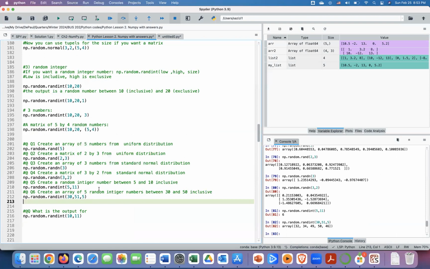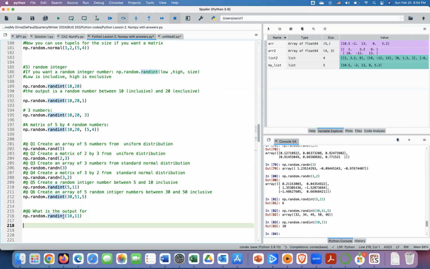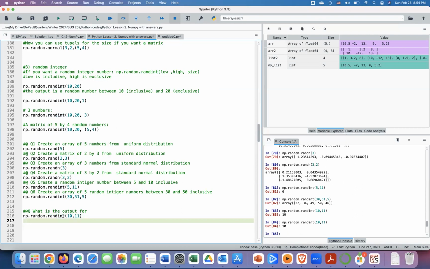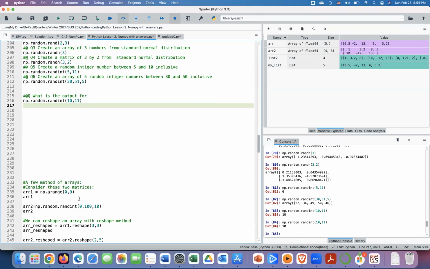Now, what's the output for this? I'm asking Python to np.random.randint without running, so we want to guess this. So 10 inclusive, 11 exclusive. It's like I'm asking Python to create a random number between 10 and 10. Between 10 and 10 is only 10. So each time you run this, you get 10, no matter how many times you run it.